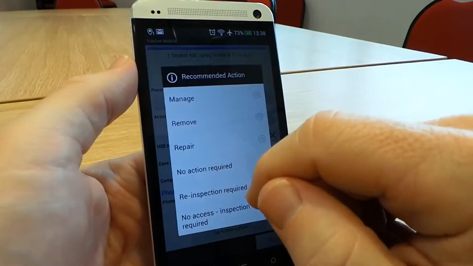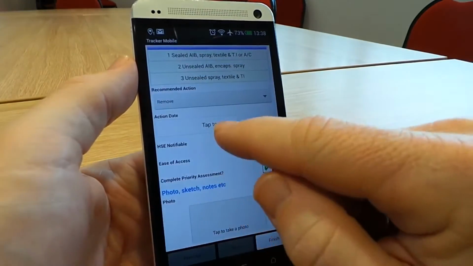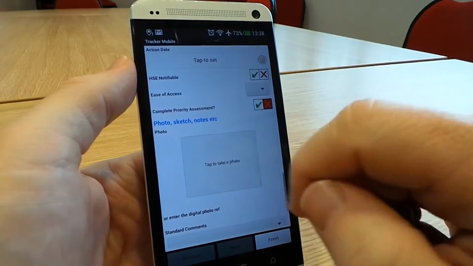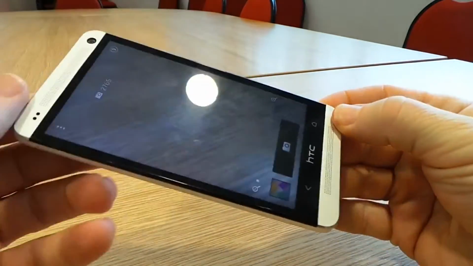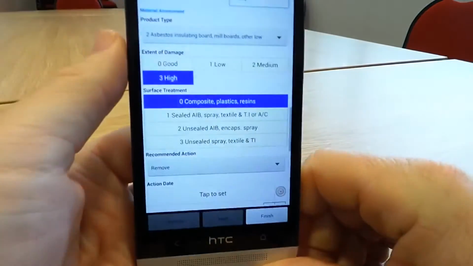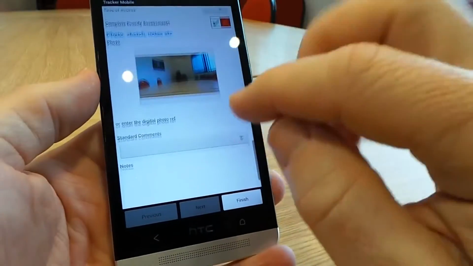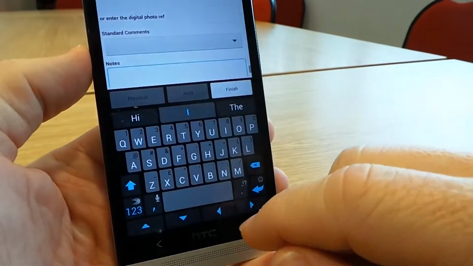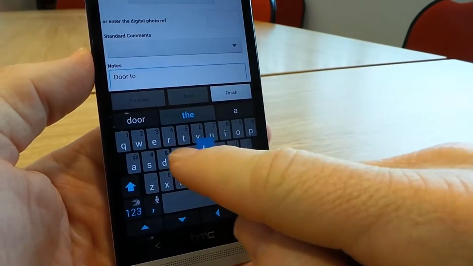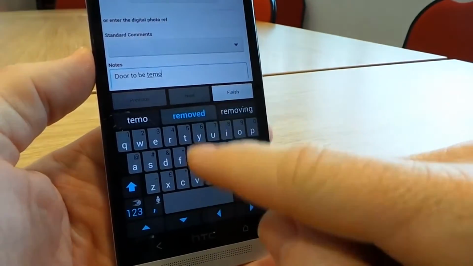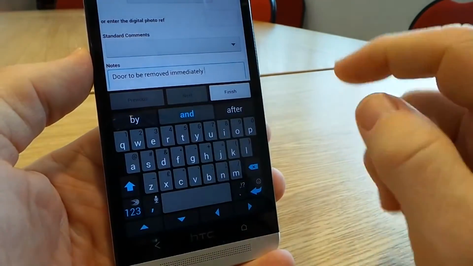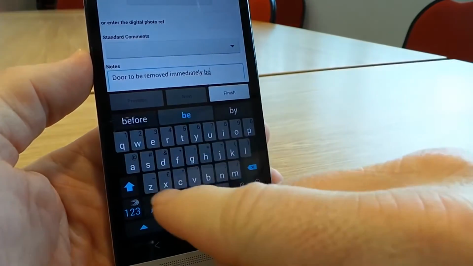Again, we can have a recommendation if we wanted to. This one we're going to remove, we suggest, because it's in damaged condition. And again, I could take the photograph to prove that I was looking at the right piece of equipment. And I can put a note in here this time. I'll do a comment this time to say door to be removed immediately. You can see how good the predictive texting is because of damage.